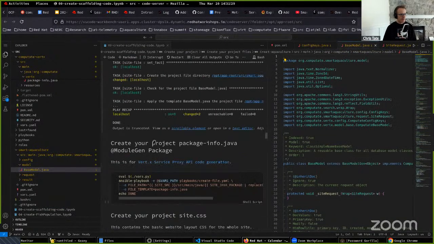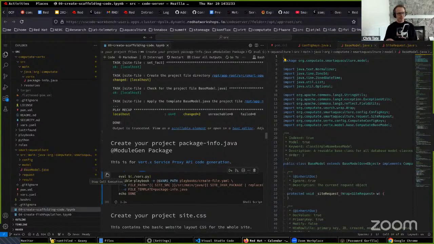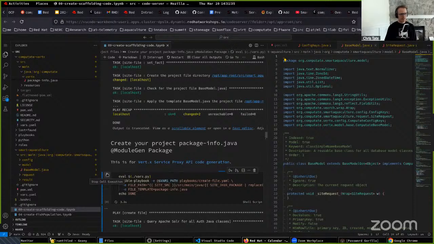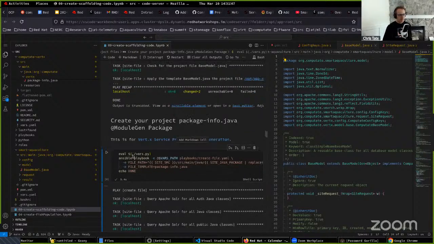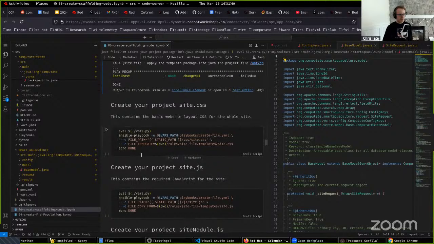Okay, next we're going to create a package info. This is specific to Vertex service proxy API code generation, because we generate a lot of code, but the Vertex service proxy API generates a bunch of that as well. Not just the Computate project generates code.